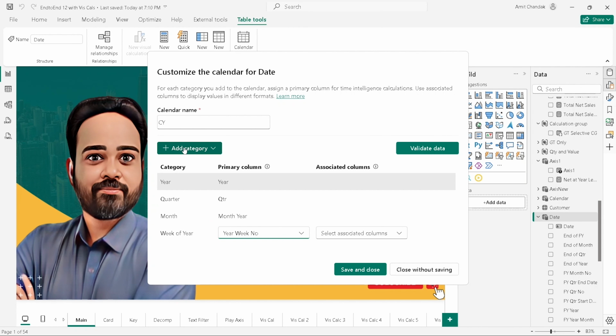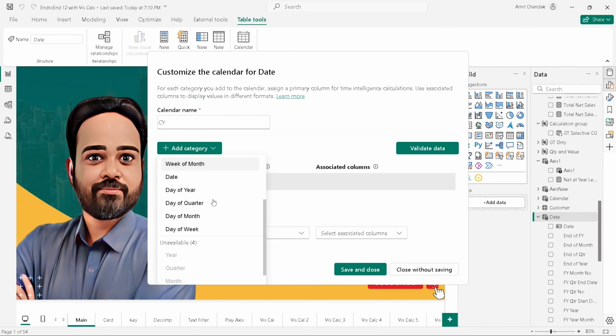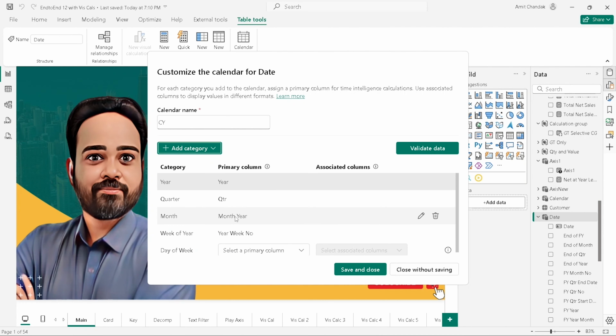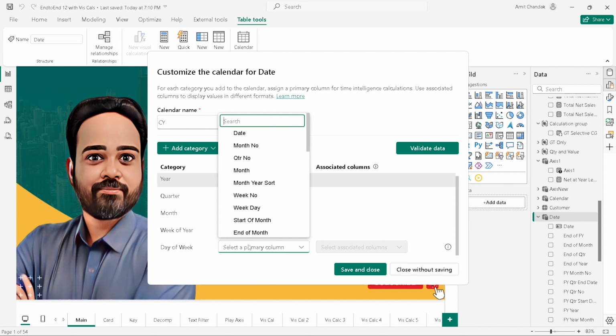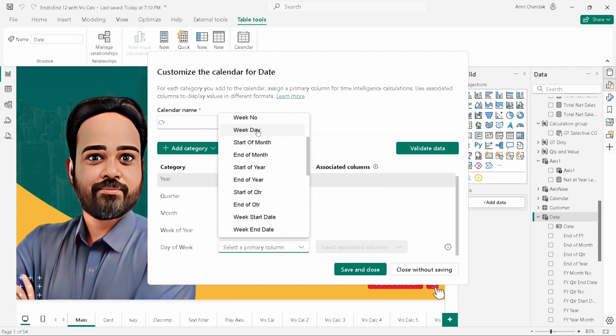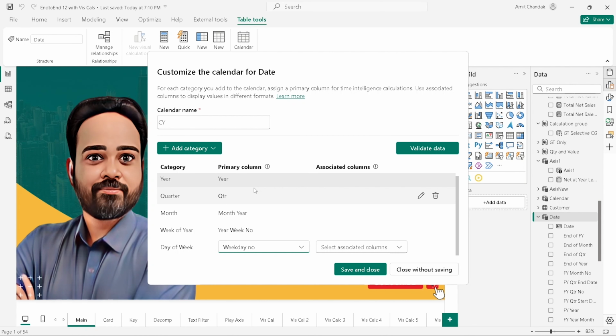Then I also would like to add one more category related to the week, which is day of week, and for which I do have a column in my table which is very similar, which is weekday number. So let me add weekday number here. And after that, the next step is to validate. I'm going to validate this data. So let me validate.